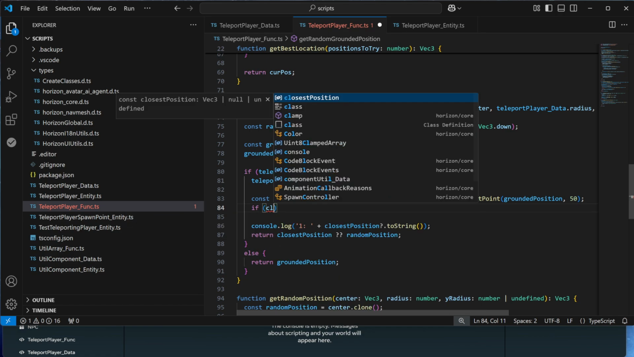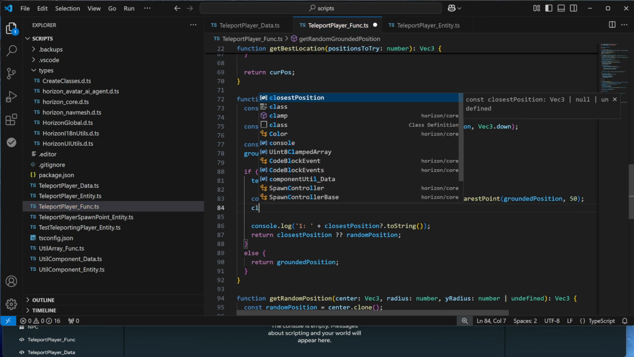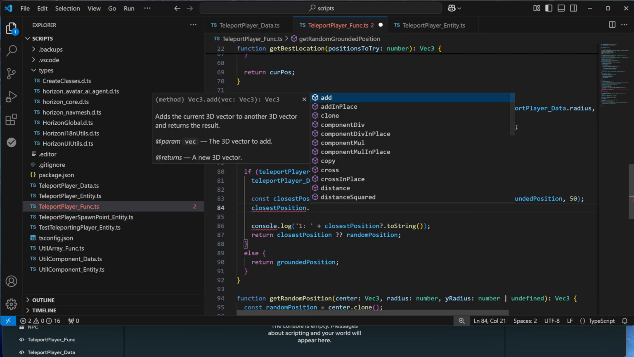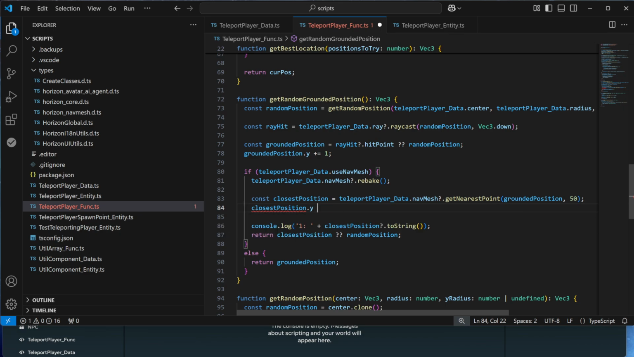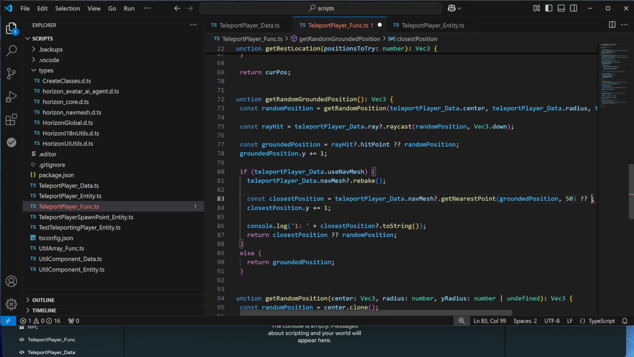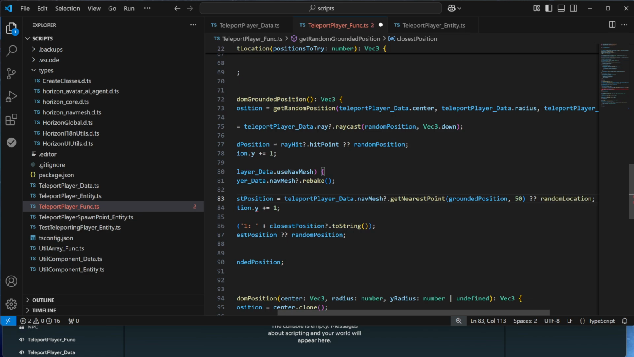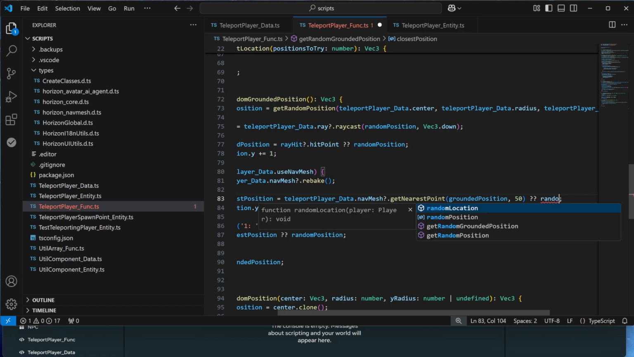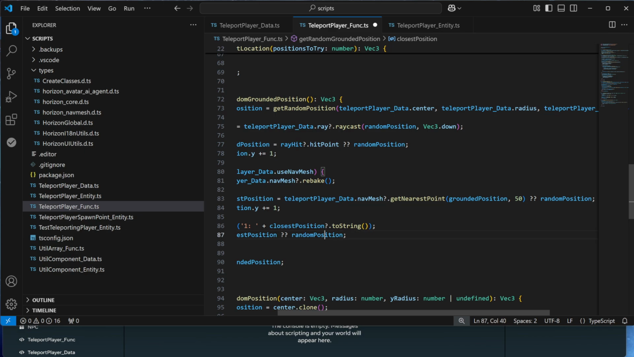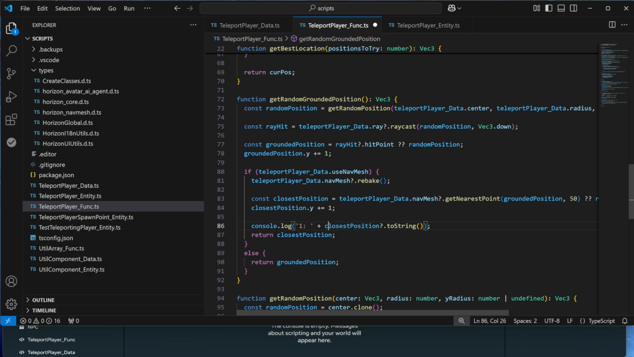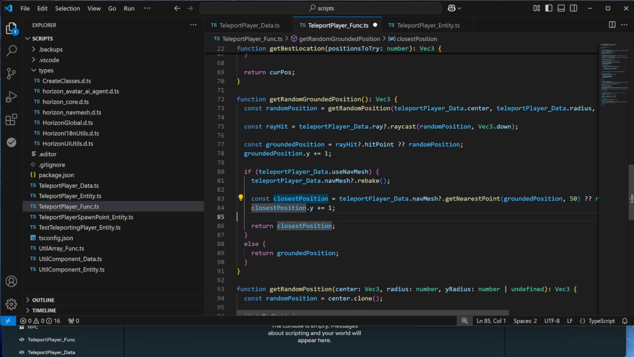And you know what I'm actually going to do? I'm just going to do the same thing we did before, which is closest position dot y plus equals 1, and then add the question mark here, random position, and then we can remove this question mark here, and that's going to move it up. We don't need this console log anymore, so we're moving the y up by 1 value, which will then return that.